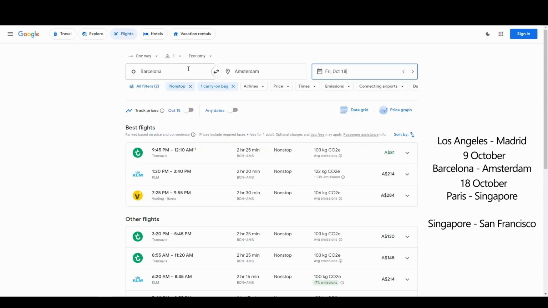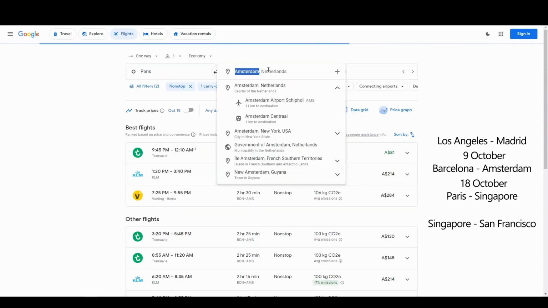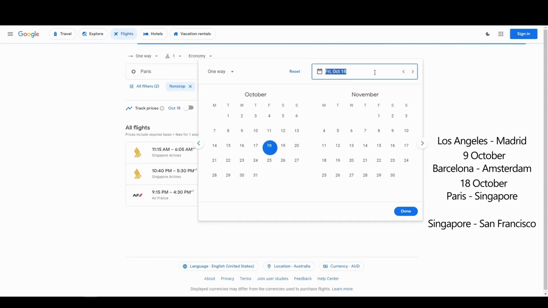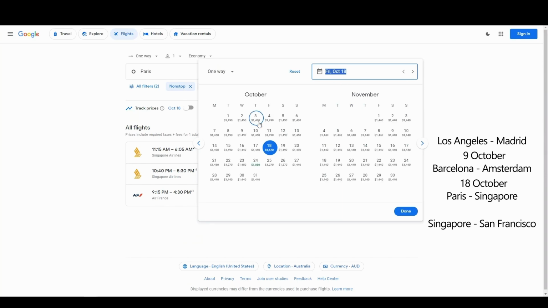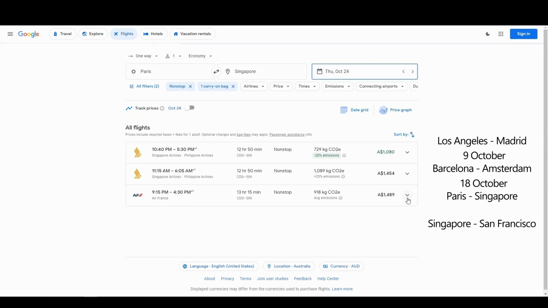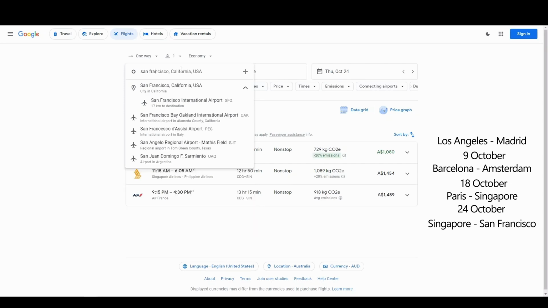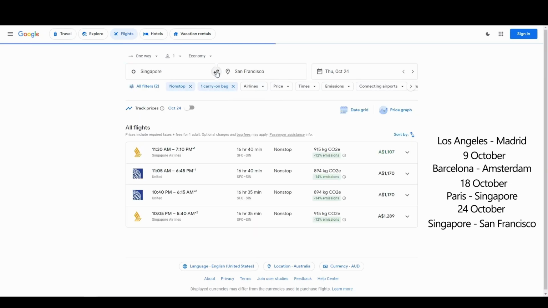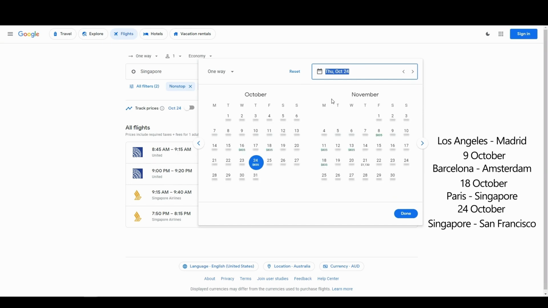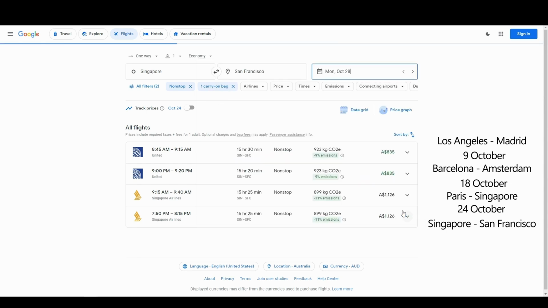All right, our next leg will be from Paris to Singapore. It seems that it will be the cheapest on the 24th. Let's see that one. That looks good. So let's go ahead with that one. For our last flight, it will be from Singapore to San Francisco. So let's do that. I can see the cheapest option will be throughout the month really, but I'll choose the 28th with United. All right, that looks really good. That's done. So let's bring it all together.